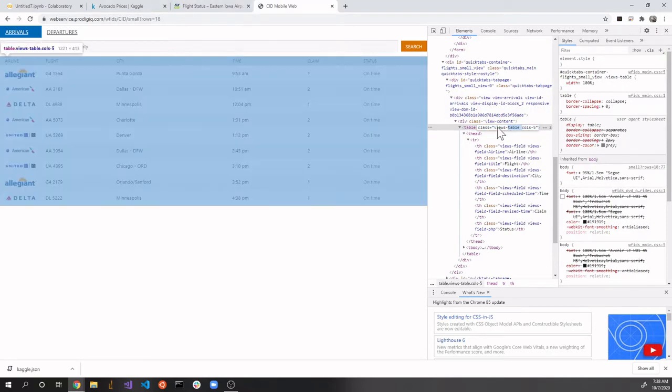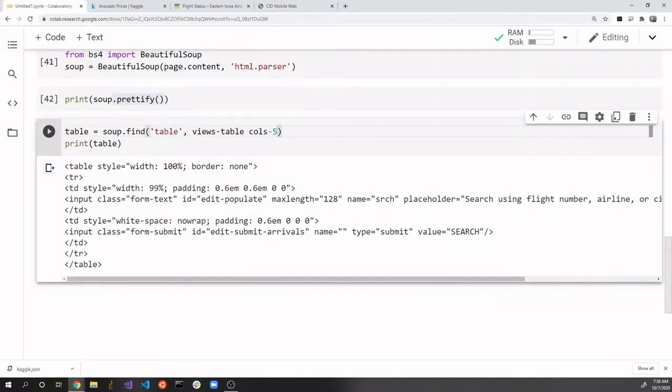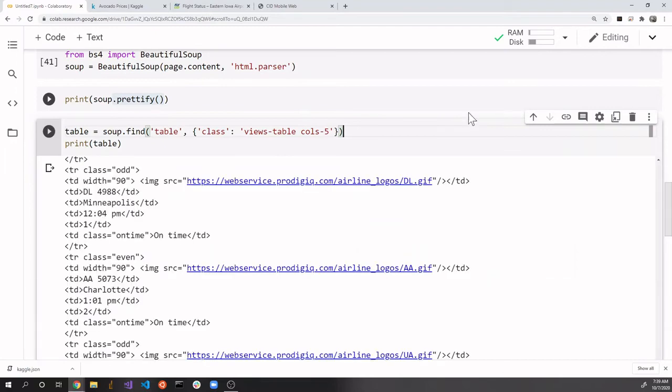I'm going to copy this and then paste it over here. The way to specify the attribute is by using curly brackets, and inside of that you can make a dictionary of attributes that you want to further specify. So what it says now is I want to find a table, but not only that, I want the ones that have a class attribute of views-table cols-5. If I do this, then there you go.